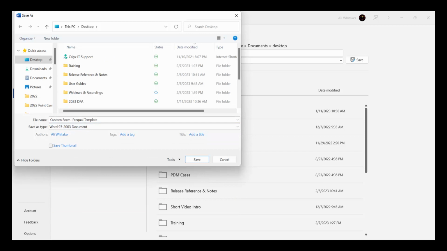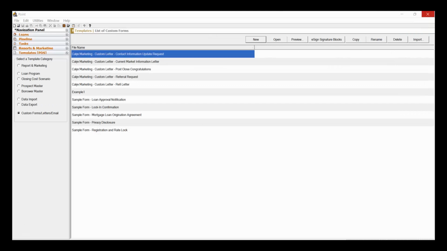If you use the .docx version, it will allow you to import that custom form inside of Point, but after a while it will become corrupted and you will not be able to use it anymore. I'm going to close this down and go back into Point, where we can import this in and start working on it.